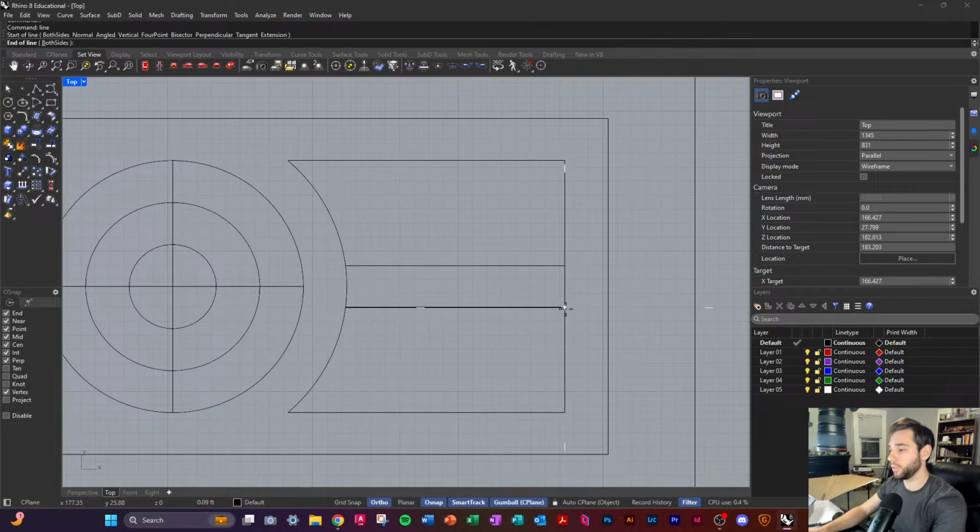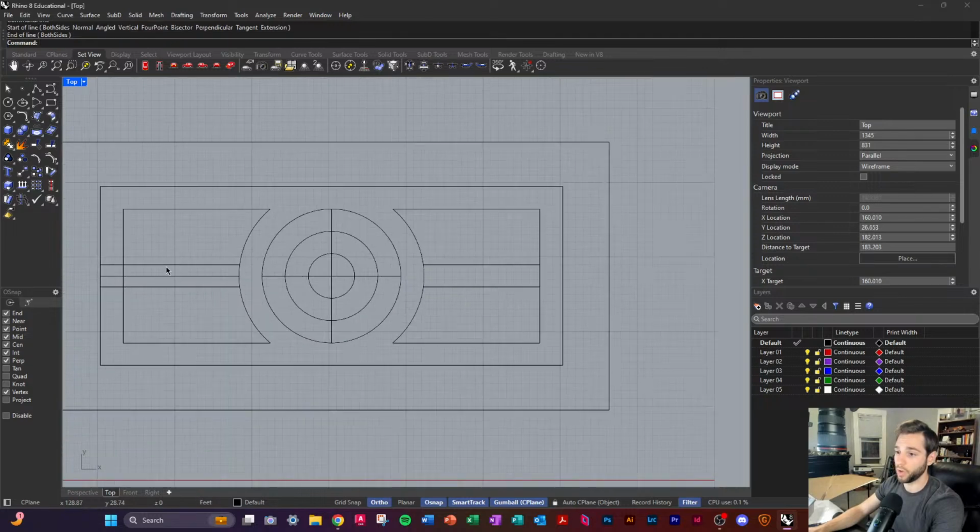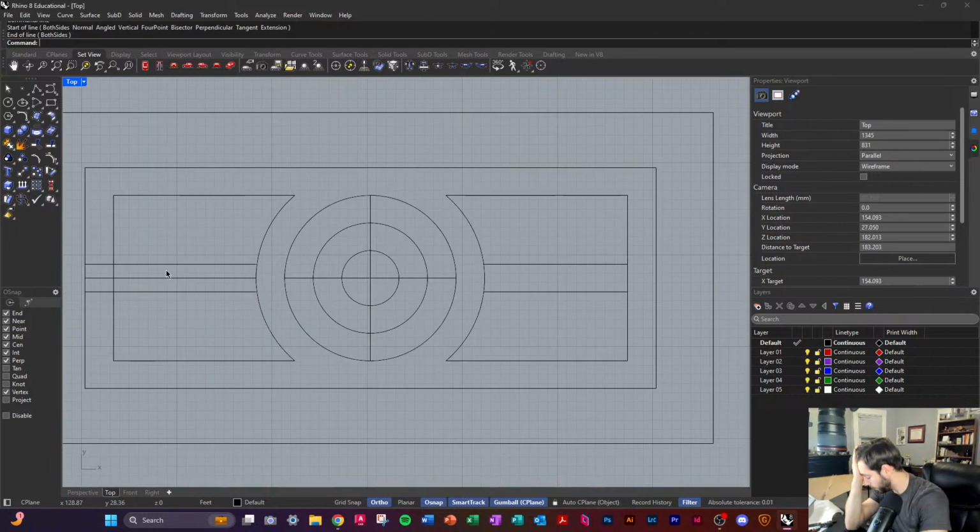Wait, if this is only 3 feet, how would I have a double door? This is getting smaller and smaller. What is that dimension? Where am I looking? 7 feet? Oh no. This is hysterically small. 7 feet. I'm 5'11". What's a little more than that?